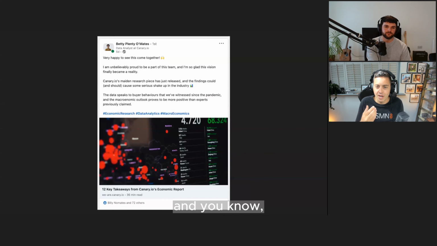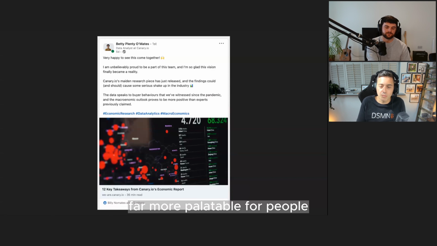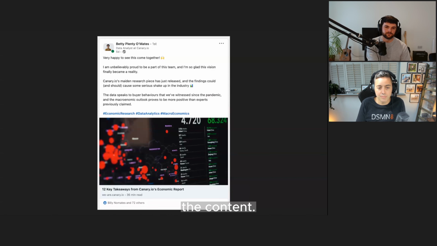And it's like the old thing about the iPod when it came out. It didn't talk about how many gig the product had. It talked about how many songs you could store on it. Think more like that, and then it's going to be far more palatable for people when they're actually engaging with the content. Definitely. Yeah, it all comes down to time as well, right?